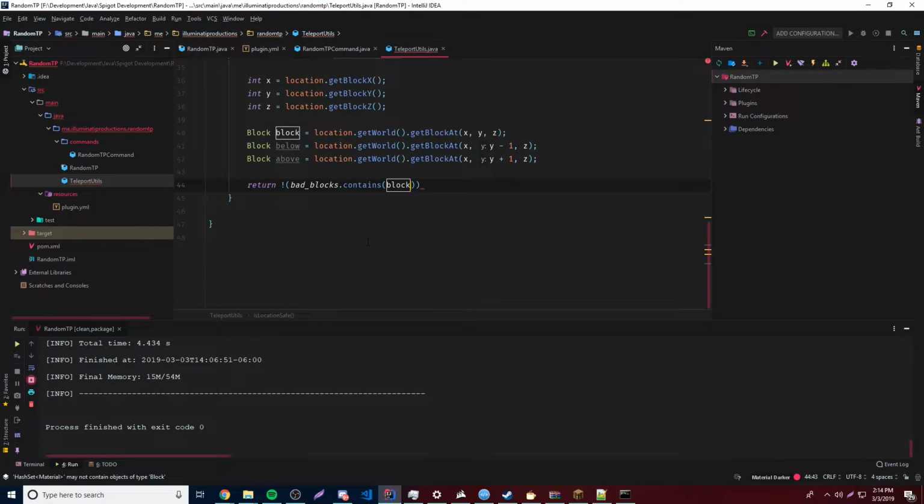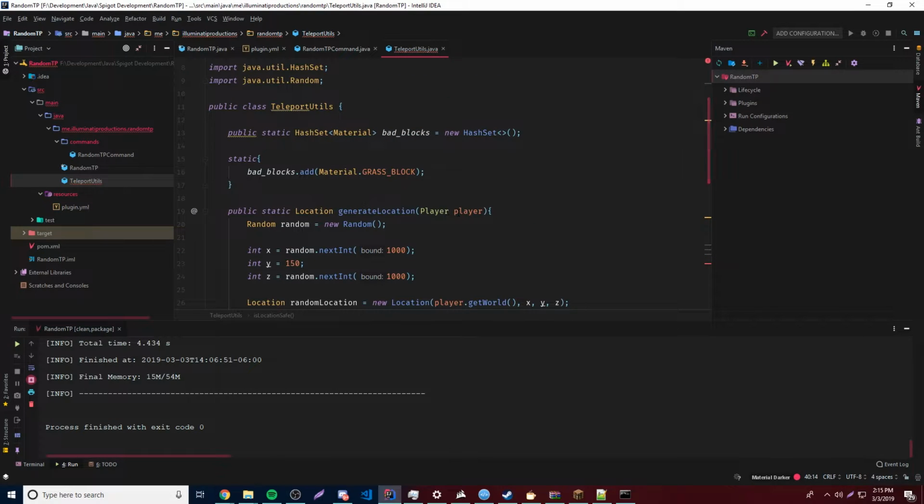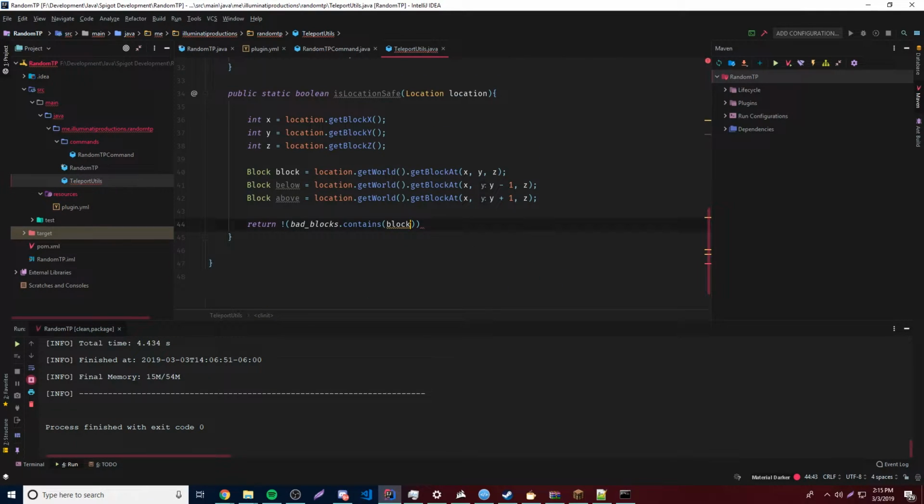But actually we want to get the type of that block, because right now it's a block object, but of course we're checking to see if it's the material of grass block. So now we want to do block.getType, and that's going to return a material. So we're checking the material. If the block that we're about to spawn on top of is a grass block, then do not return true, return false. And besides that, we want to check these also.